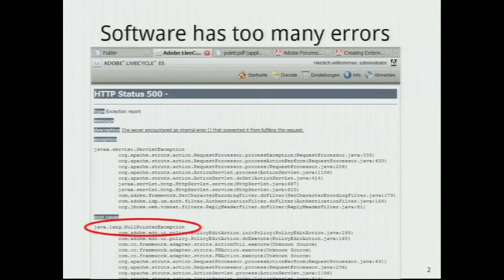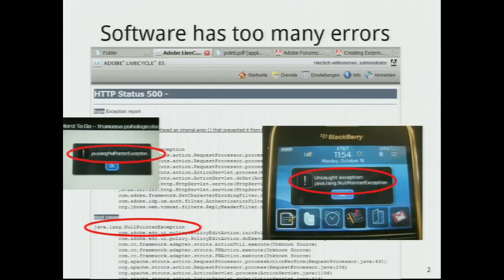Here's an example in an Adobe enterprise system, and I've circled the java.lang.NullPointerException that you get when you try to use it. But it's not just websites that are a problem. It happens on phones, it happens on embedded devices, lots of other places where we don't want these sorts of errors to occur.